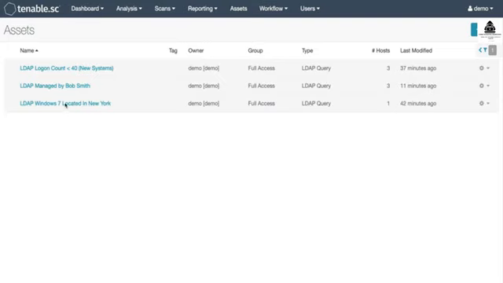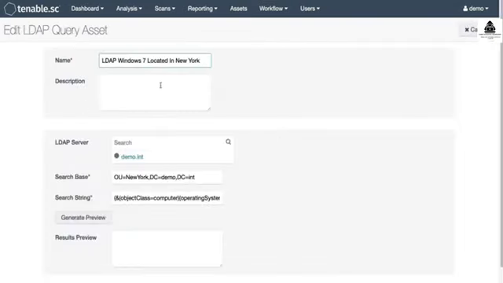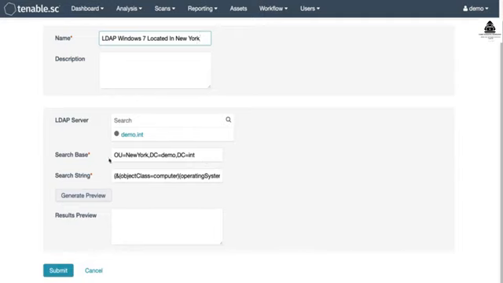So I'm going to click on the link here for the Windows 7 located in New York. Then we see here defined is our search base and our search string. Notice we have a star at the end of Windows 7. This helps to include Windows 7 Professional, Windows 7 Ultimate, and so on.